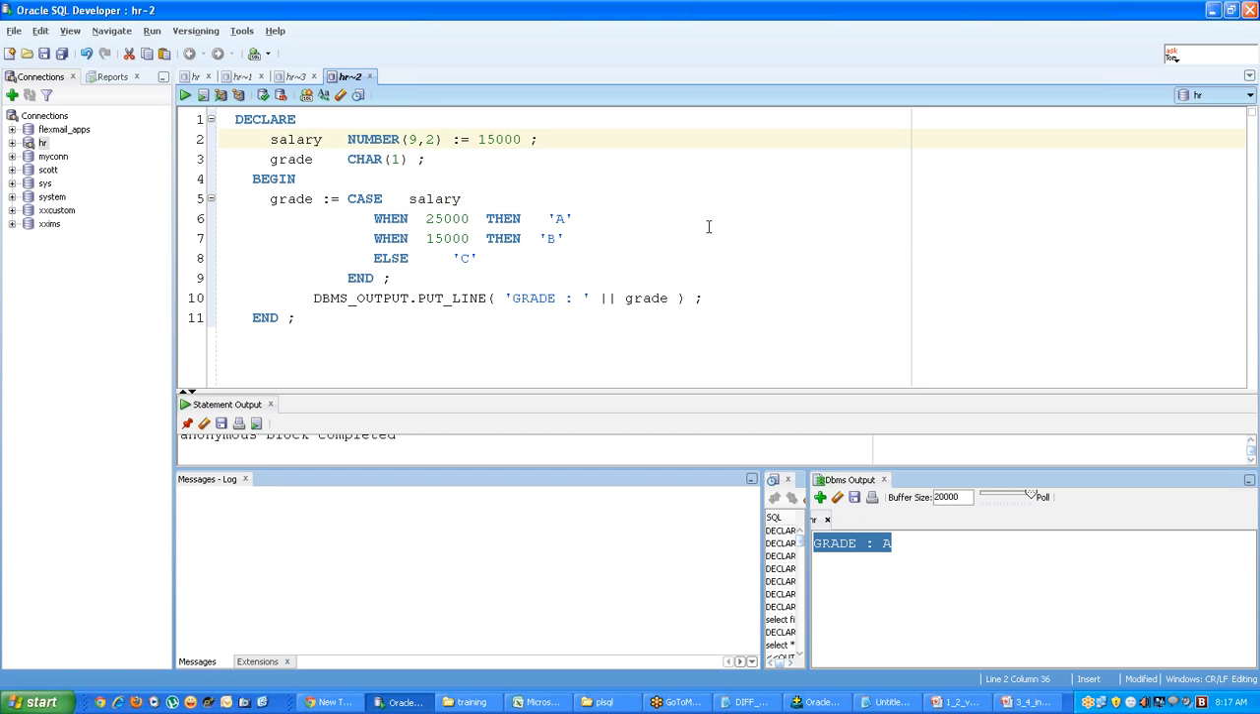So if we consider the syntax here, let me show the syntax better. Here CASE is a keyword, and it takes one expression or a column or a variable, and this value is compared with all the WHEN conditions here. In this case I have two conditions, and after that I have an ELSE condition and this END of your CASE.